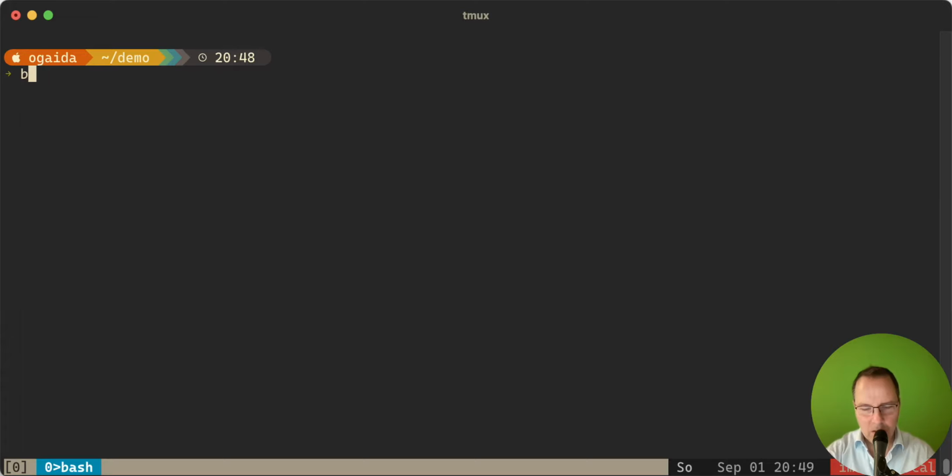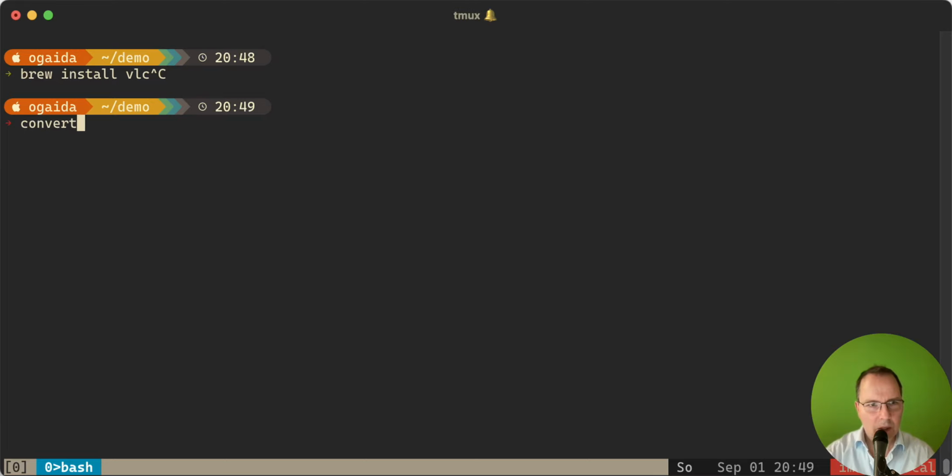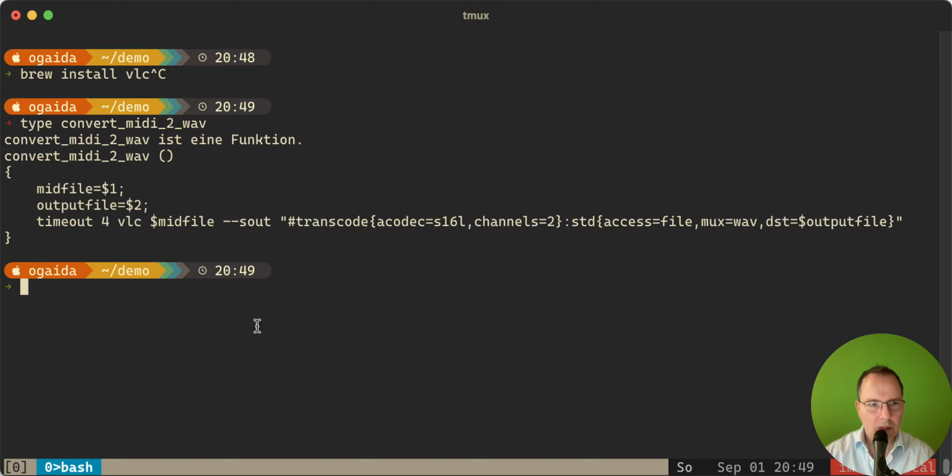For that I installed VLC with the help of Homebrew like this, but I do not need to do this because it's already installed on my machine. Then I found a snippet on the internet on how to convert a MIDI file with the help of VLC, and I put this in this little shell function.